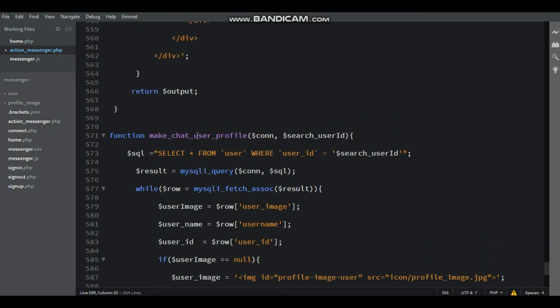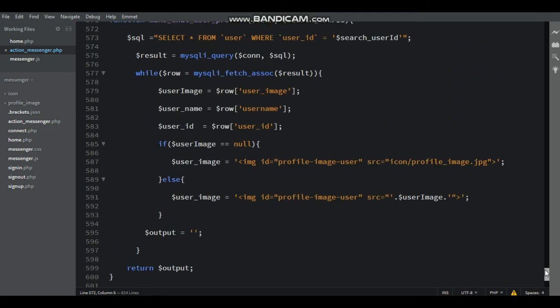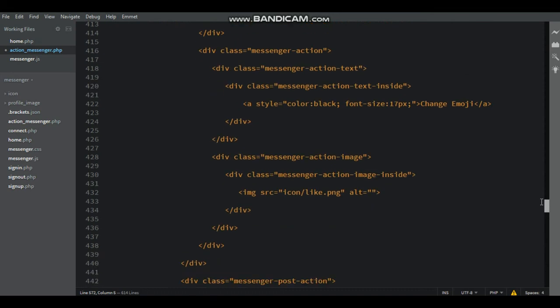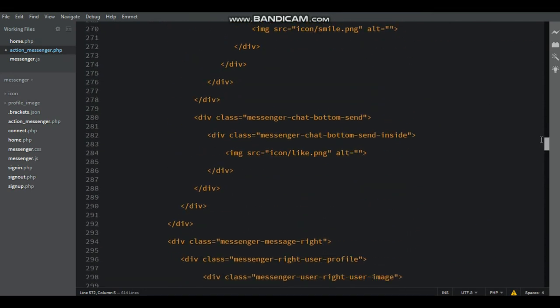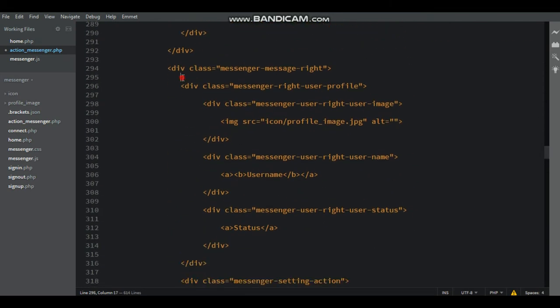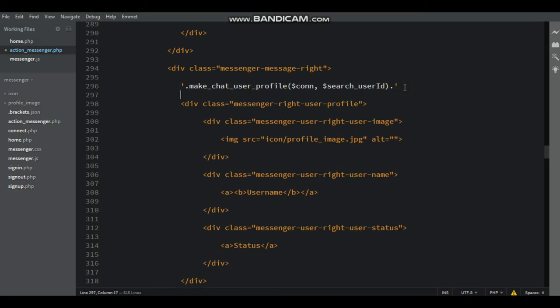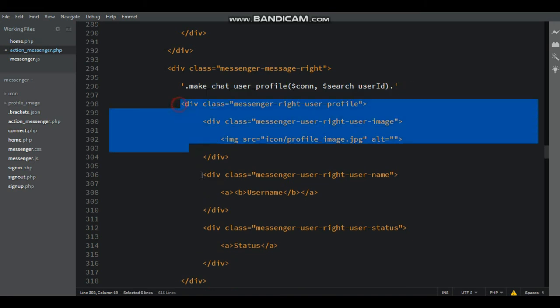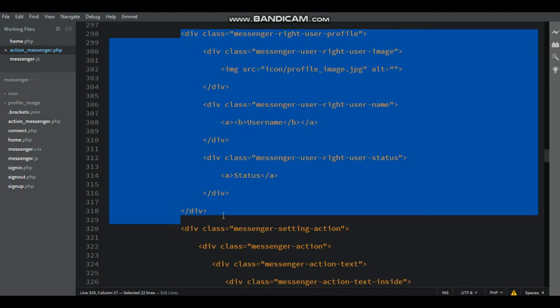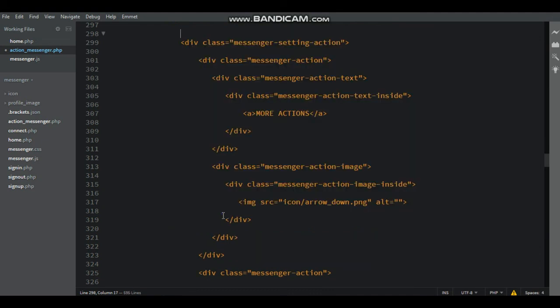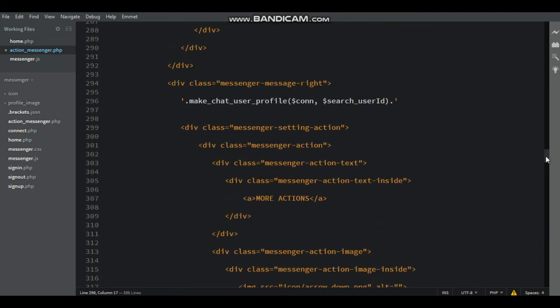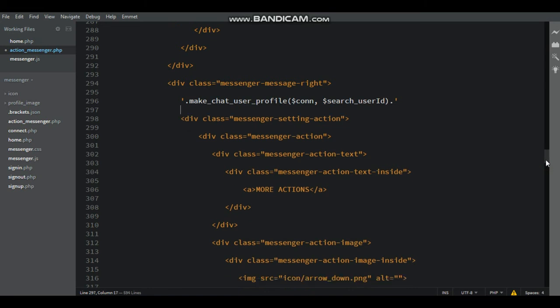Here that is make chat user profile, copy and then paste inside the messenger right. Here that is paste the messenger right user profile. Here that is cut the messenger right user profile and paste inside the make users profile.